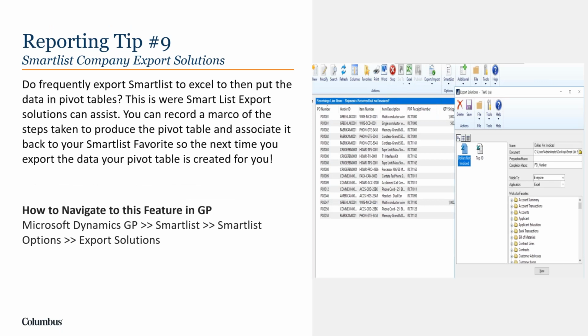Moving on to reporting tip number 9, something called Smart List Company Export Solutions. So I'm going to go back into Dynamics GP and show you what this is. Essentially, the way I like to describe this to customers that I've helped implement this in the past is you find yourself using Smart Lists quite frequently to do something that all accountants, in my experience, love, is put it in Excel so that we can use some pivot tables and do some additional data analysis. And of course, as a user that's currently doing that process, you know that that takes time. And my personality is I like to work smarter, not harder. And so that's where this tip can come in handy for you.